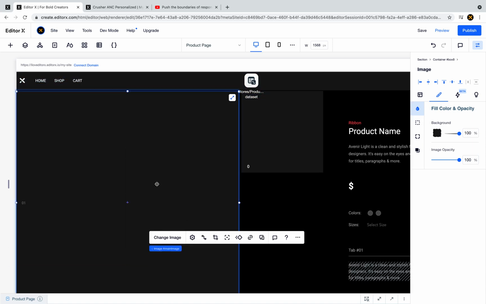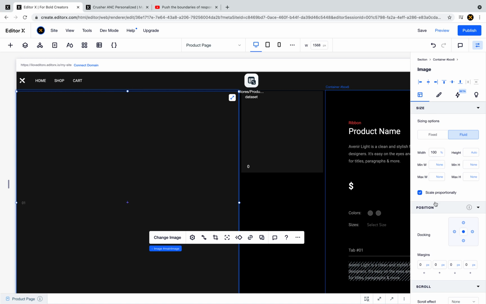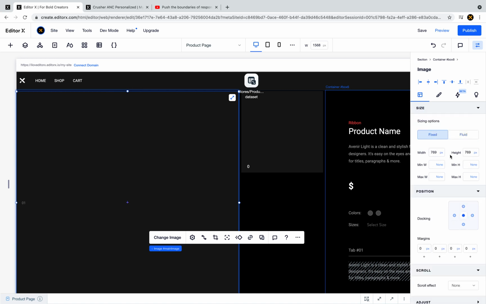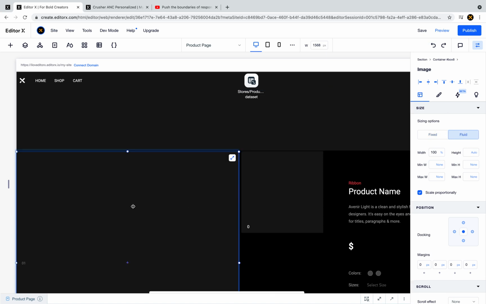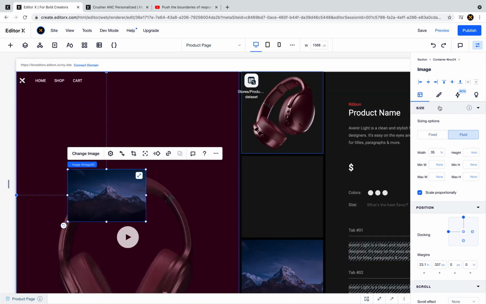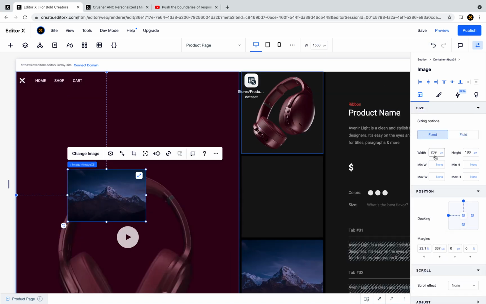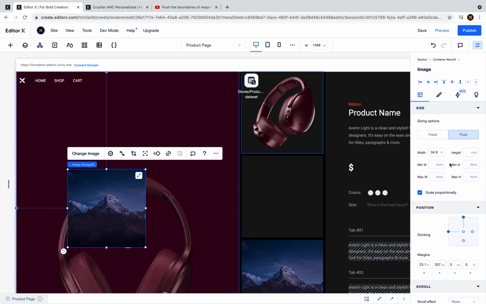So let's see how I set the image here. You can see that it's not stretch, it's scale proportionally. Okay, so it's perfectly square because all my images are square. So I will do the same here. First of all, I will make it perfectly square. Okay, and then I will change it to be fluid.